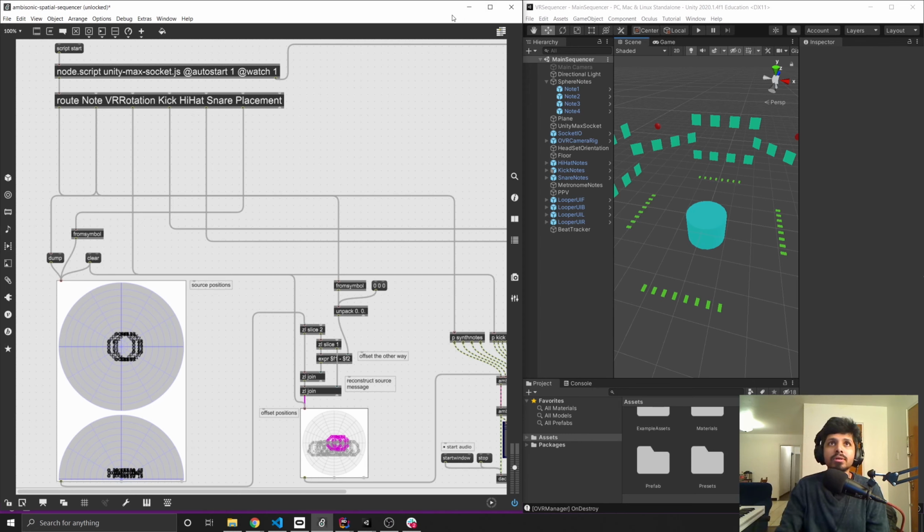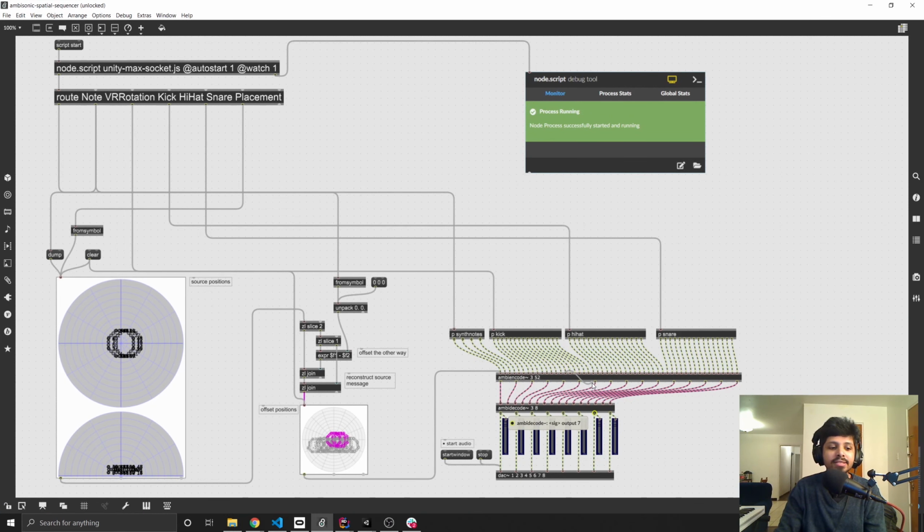But then the complexity with this patch was that since all the sources have different positions in the 3D space, all of them had to come into this ambi encode object as a separate audio signal, because the way ambi encode works is that you can define how many objects you have in your scene, and based on that, you can keep changing the position of the object, and it will dynamically calculate how it should be rendered onto your headphones.